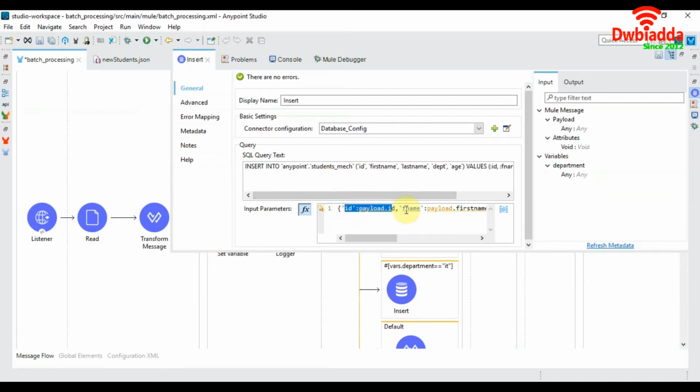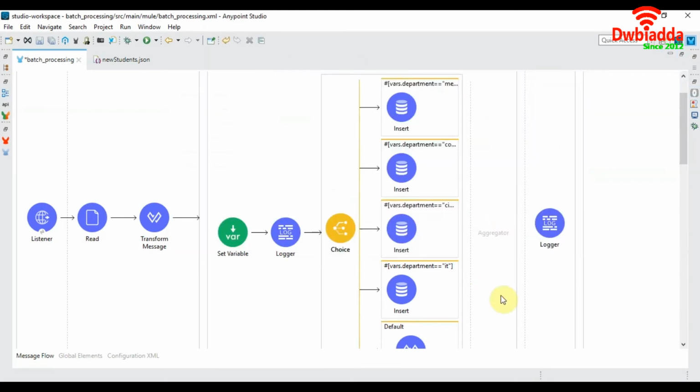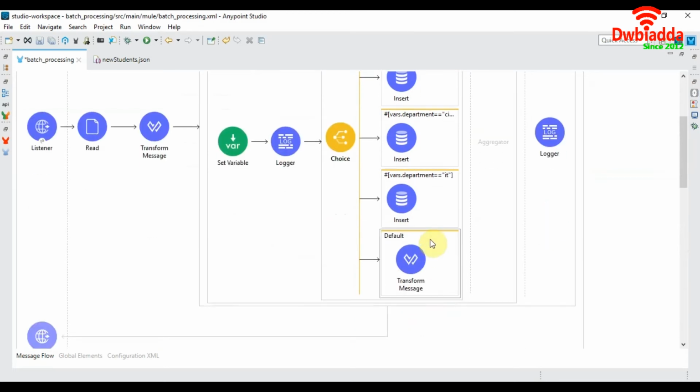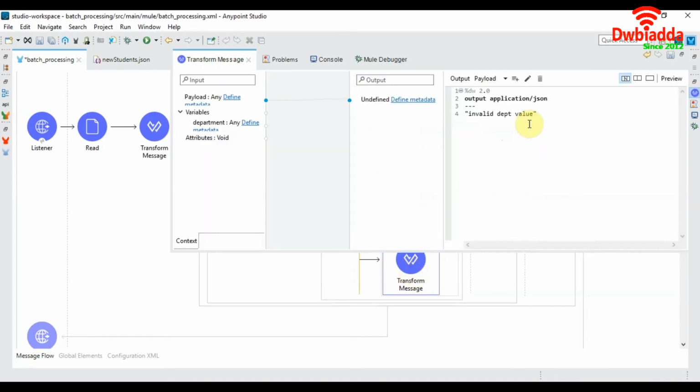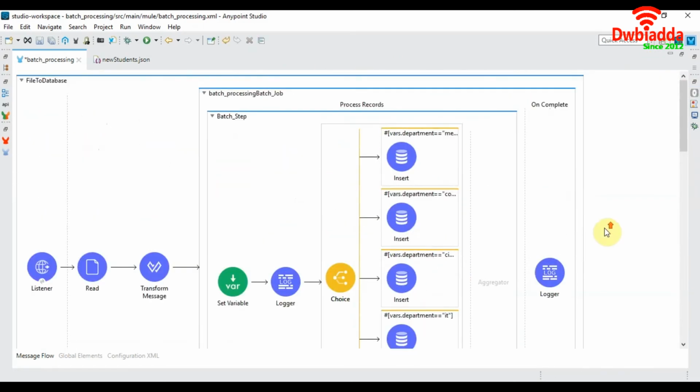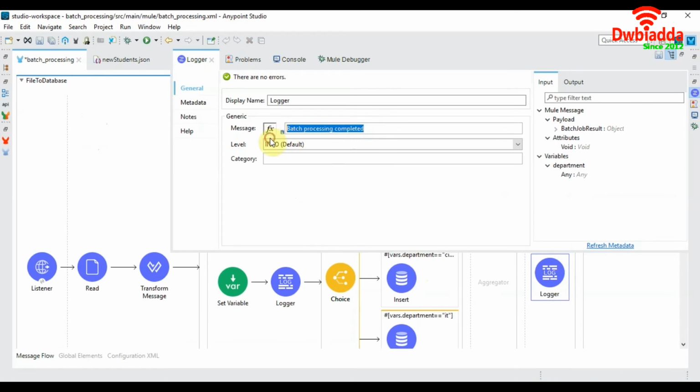And these are the input parameters we'll be using to input our student object into the database. Similarly, if a student's department is comp, it will be populated into the comp database, and civil and IT. And in our default scope, we have a transform message saying that the department of the student contains an invalid value. And lastly, in our onComplete phase, we have a logger to log the message batch processing completed.